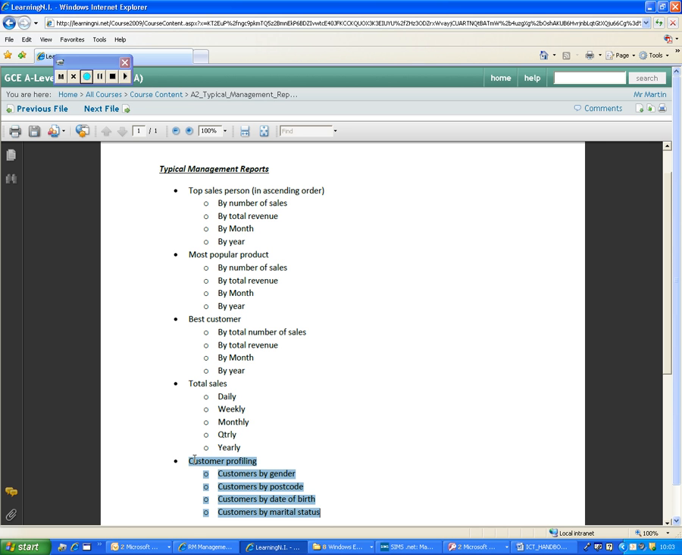The last type of management query is customer profile, and any business, especially nowadays, will be looking at trying to target their customers, their most popular customers. So they'll be looking at the most popular customers by gender, by postcode, by date of birth, by marital status, to try and build up a profile of exactly what type of person buys or hires stuff from their business, so that they can then target that particular type of person on a wider scale.